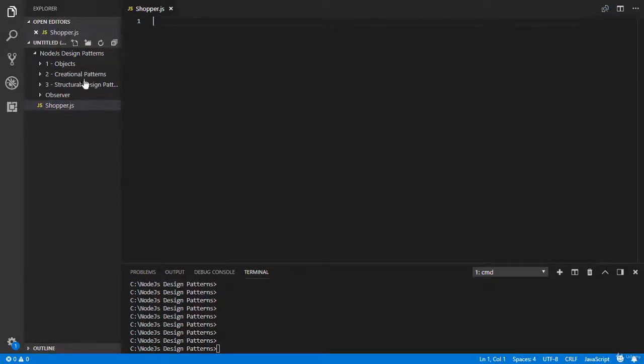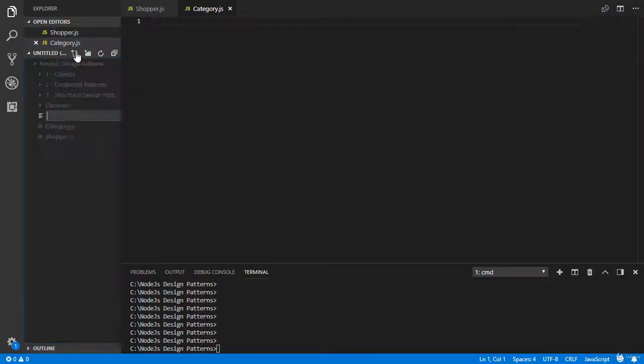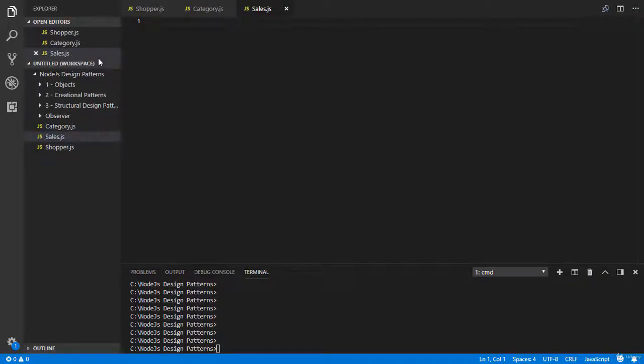And I'm going to create two modules which will be observable. Let's create first observable module is category. This category will be observable because our shopper is waiting for sale in particular category. And observable module sales. Sales.js. Because this module will notify all users about all sales in every category.